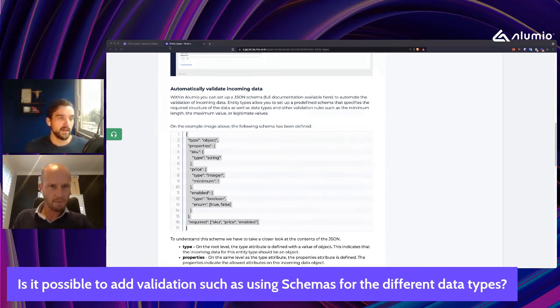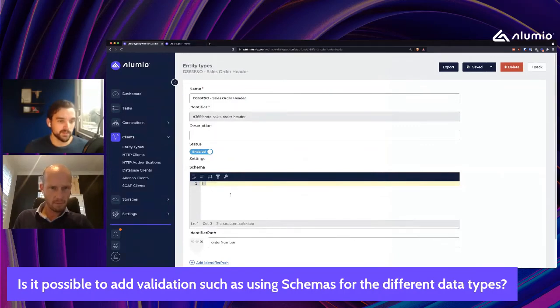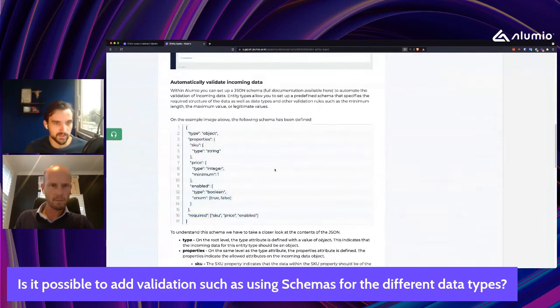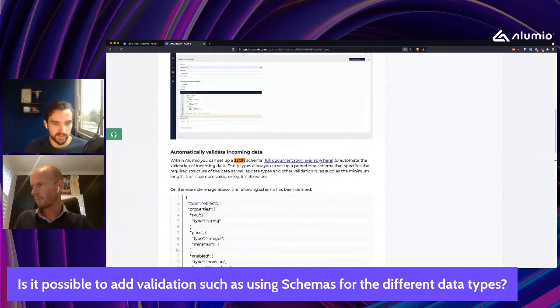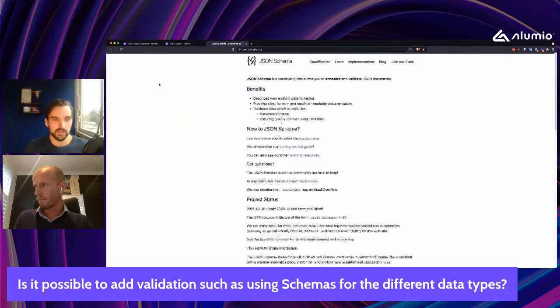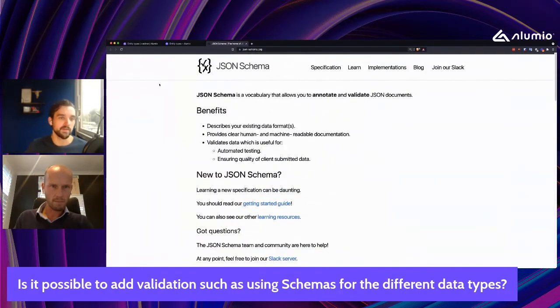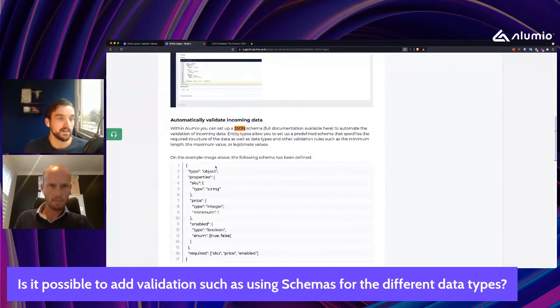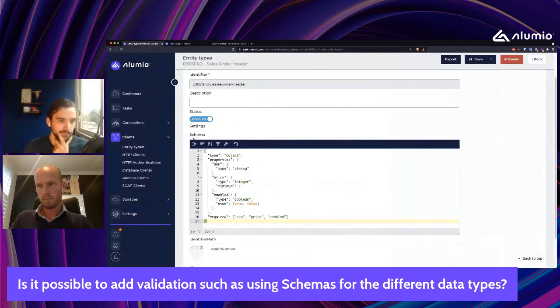But anyway, we use a JSON schema for that. So let me just go ahead and paste it in here. I think there's a URL provided here. We have json-schema.org that describes how you can use JSON schema, but we also have this article that gives you an idea how to implement it within Alumio. But anyway, we can say, okay, we have a schema.